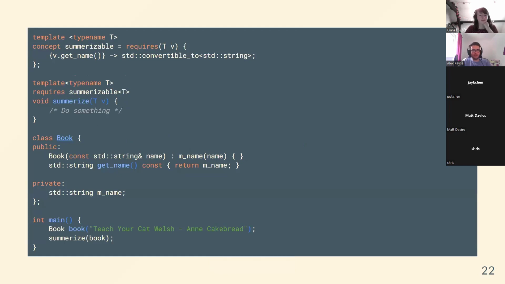So if I put it all together, I've built this little code snippet. This one actually hasn't been stolen from the Rust book. So we've got a templated function called summarize. It references a type T, and it requires the summarizable concept, which is the same one that we saw earlier, with getName returning something convertible to string. And I've just made this little class which conforms to that concept. So it's got a getName method and it returns a string. And then I've just got a basic main function which creates it and summarizes it.